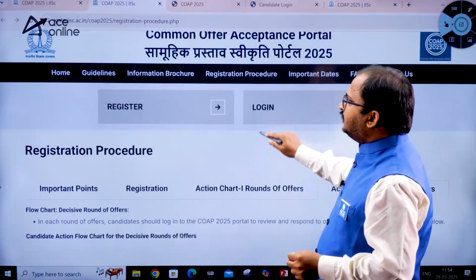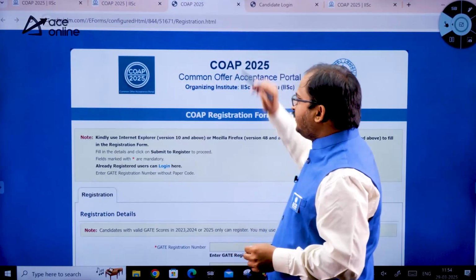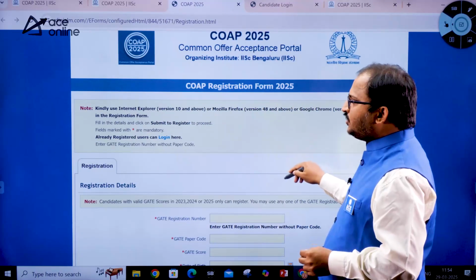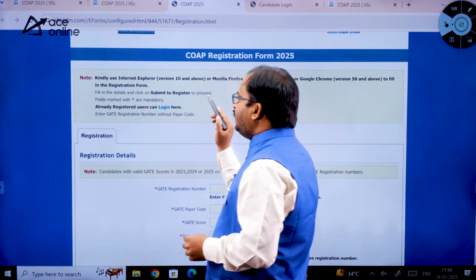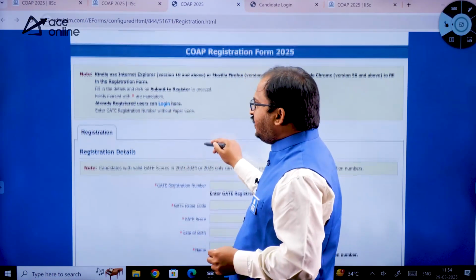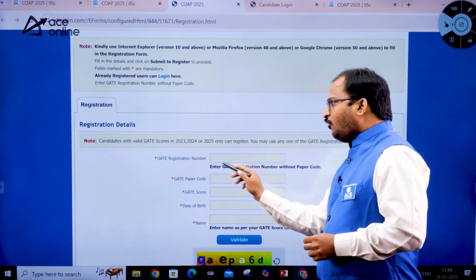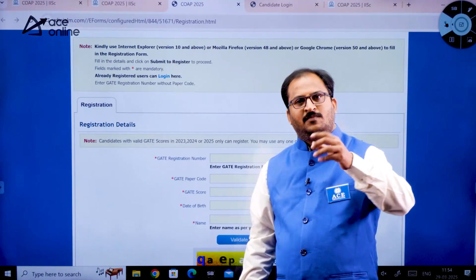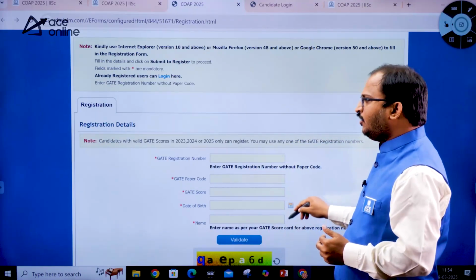So this is the entire registration procedure, dear students. Now let us see the registration part here. When you click on register, the COAP registration form 2025 is there. Fill in the details and click on submit to register to proceed. Fields marked with a star are mandatory. Enter the GATE registration number without the paper code. The first 2 digits of your registration number will be your paper code, dear students. Without that, you have to enter the registration number of the GATE.